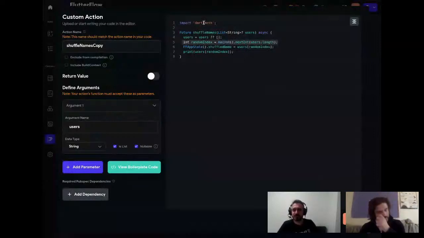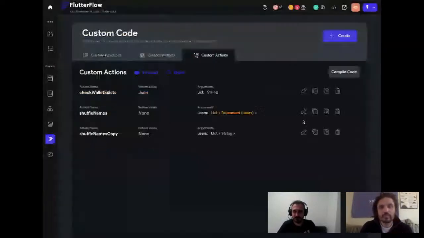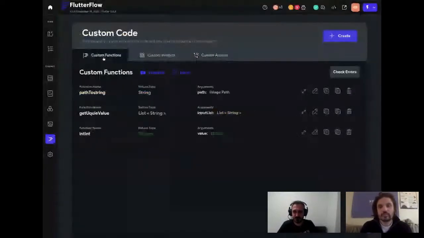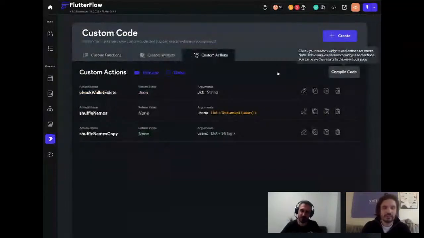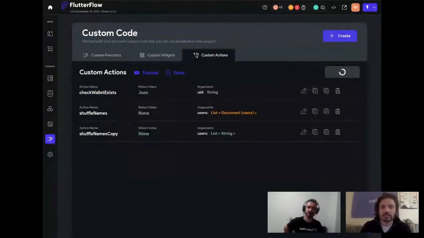First of all, we need to import the Dart math library. It's very important to know, because I already tried to do this with a custom function, and with a custom function it's not working, even in the new IDE.